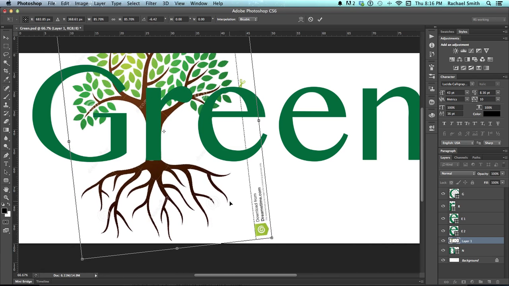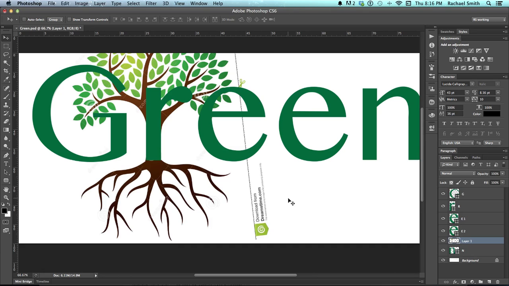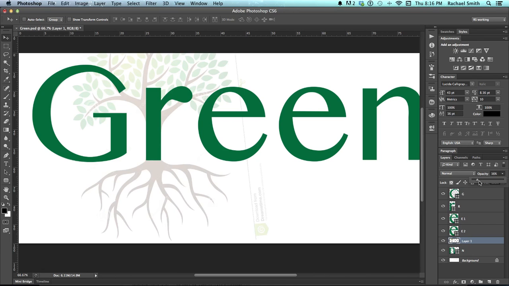Okay, that looks pretty good. And once I hit enter to finalize, I'll also lower the opacity quite a bit so that it's not so visually distracting.